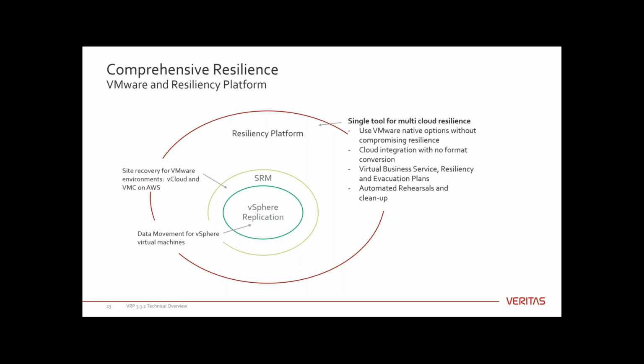Now, some of you out there have probably used typical VMware tools like vSphere Replication, and certainly SRM is a good one, right? So you might be thinking, where are the differences between something like vSphere Replication or SRM and Resiliency Platform? How do those two things distinguish each other?